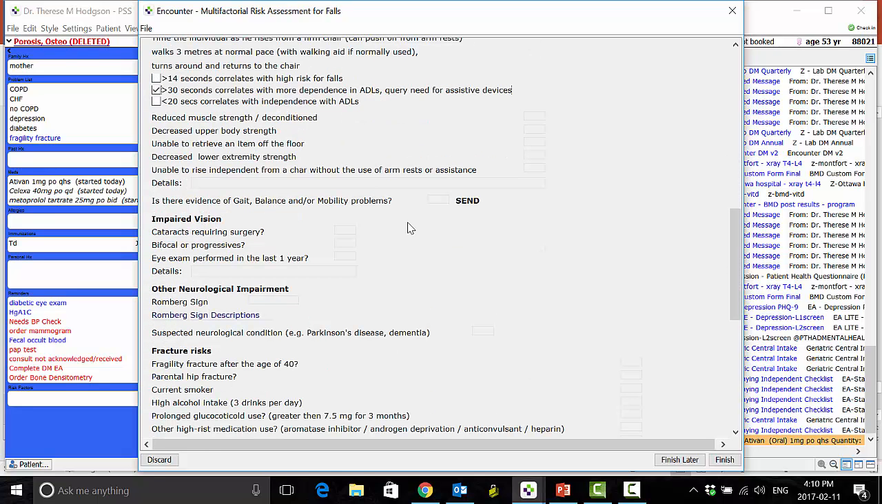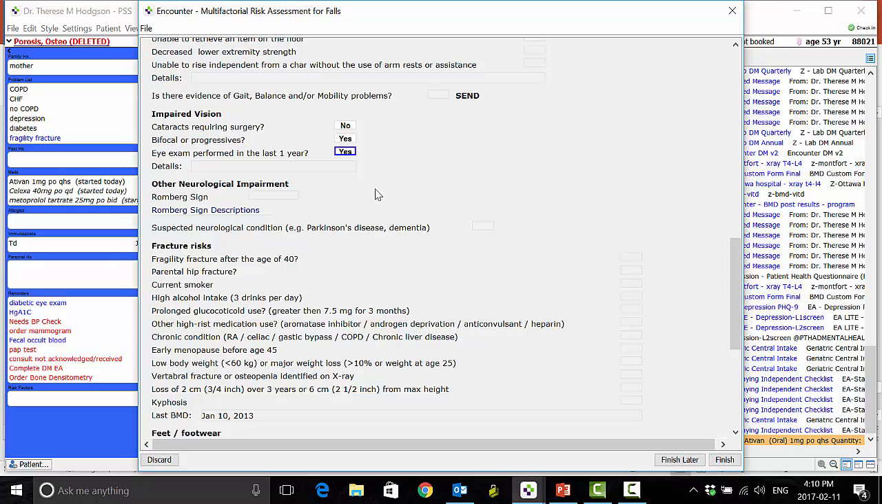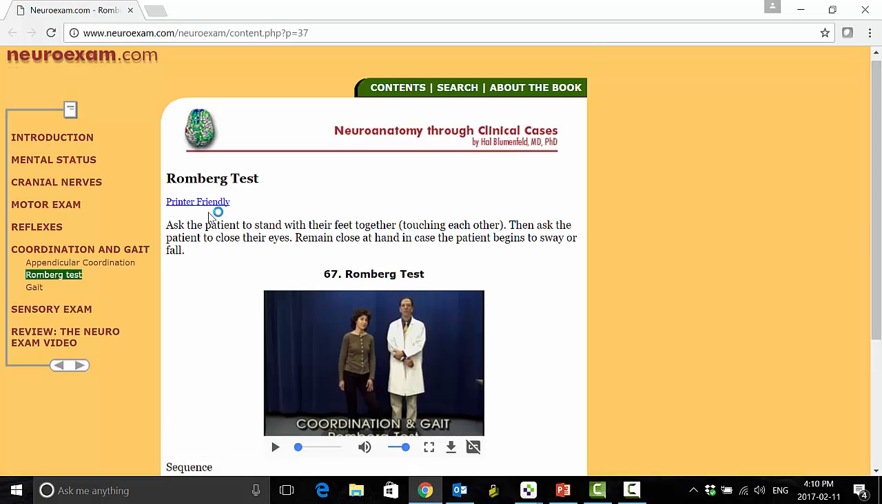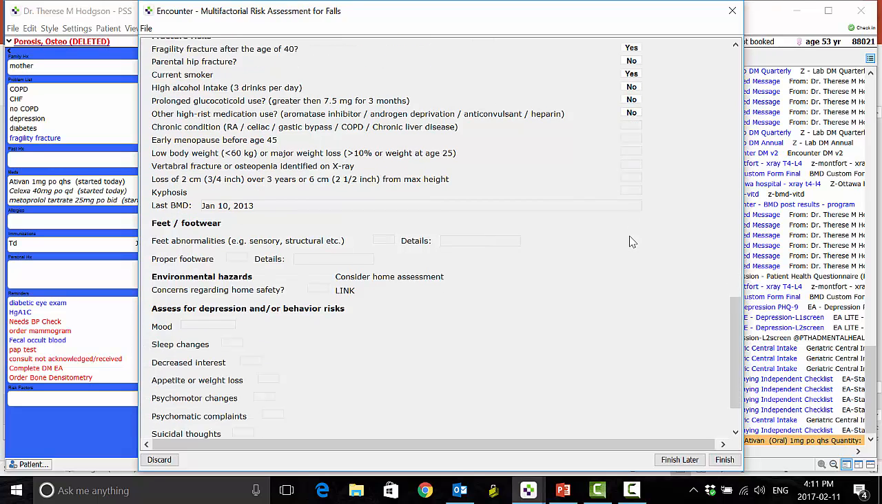We then assess if vision is a component of risk for falls. And then we evaluate for neurological impairment, such as the Romberg sign. If we need a refresher, here's a quick link that describes the Romberg sign. Then we evaluate for risk of fractures as we work through the Encounter Assistant.